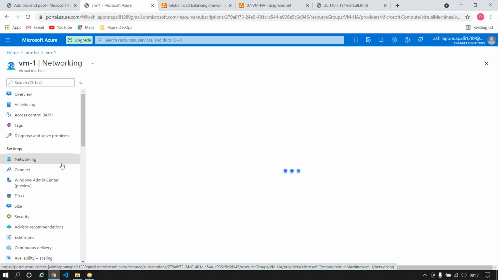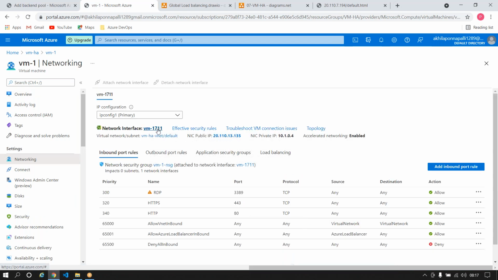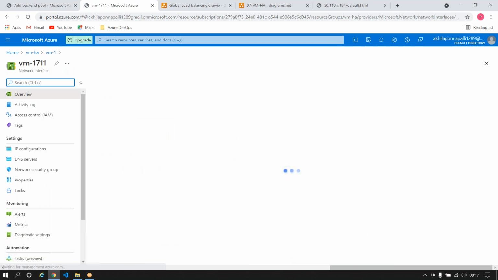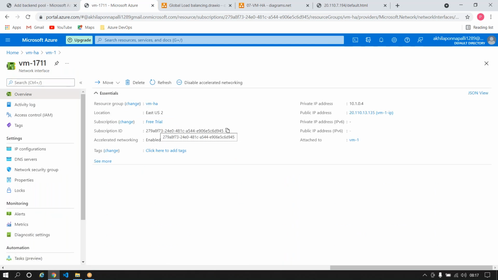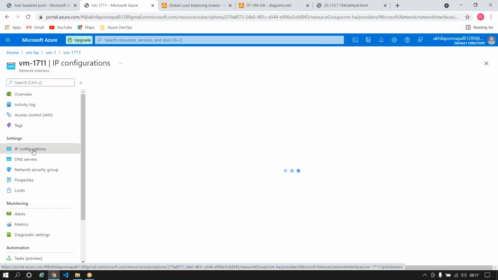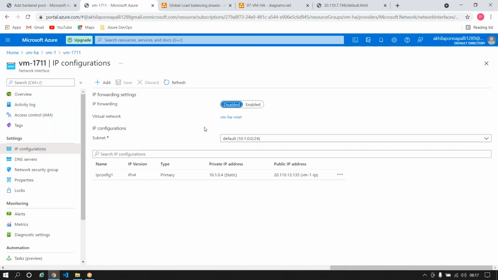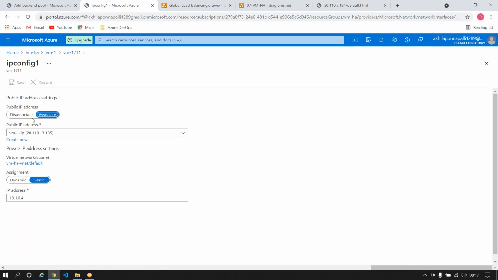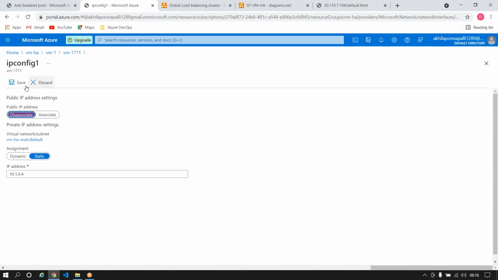How do I detach it? Come here, again go into the NIC card, because the NIC card is something which has the IP configurations and all. Go into the IP configurations, go into this one, like IP config 1, and say disassociate. And this should be static out here.